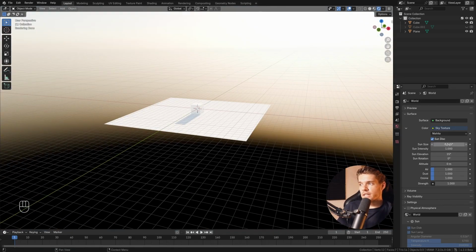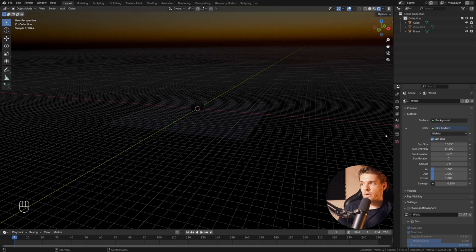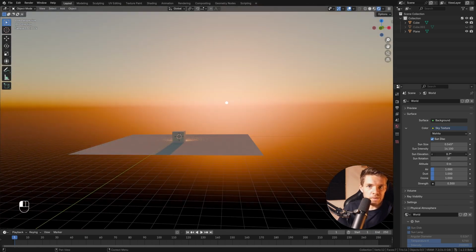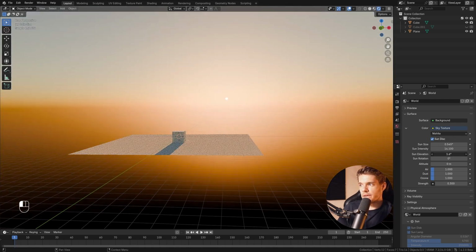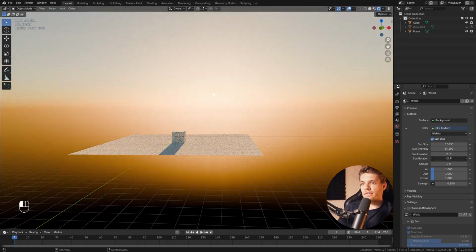In here, we can change the sun size, the sun intensity, the overall intensity, and the sun elevation. Basically, the closer it gets to 0, the darker our horizon gets here. And we can create a sunrise or sunset with this effect. We can also rotate it on the global Z-axis, have it rotate around.